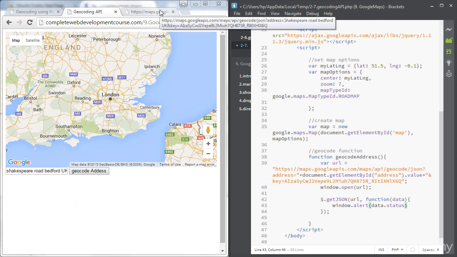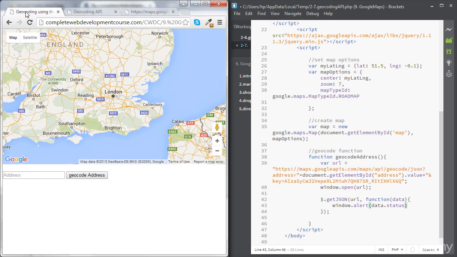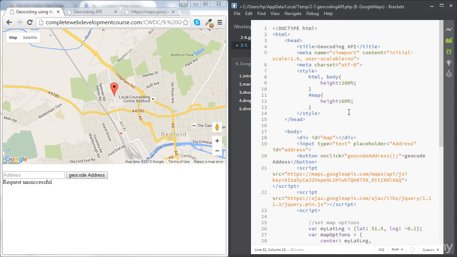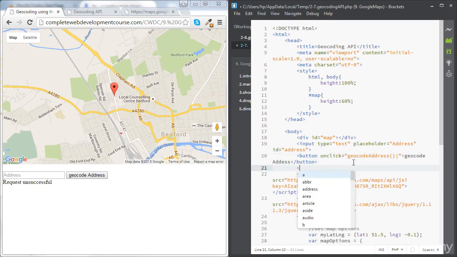Now we are going to write some code to check if the request is successful. So if it's successful, then we are going to format the address like this and show the coordinates and postcode. Otherwise, if it's not successful, for example, if we don't give any address in the input, then we're going to show a message saying request unsuccessful. So you're going to need a div where we're going to place all these messages. So let's create a div right after the button. And let's give it an ID, output.